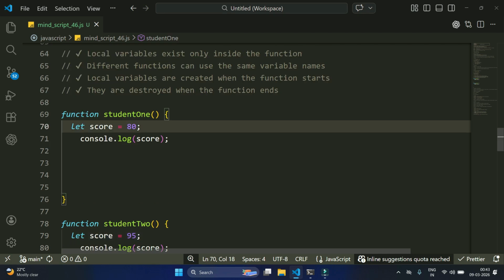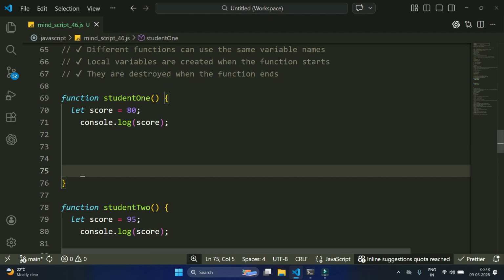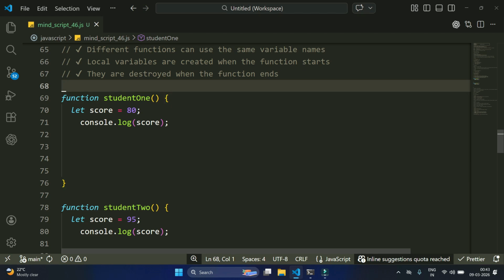Local variables are created when the function starts. Here this variable is created when you execute this function. They are destroyed when the function ends. When the function stops executing, this variable's scope is destroyed. Such a simple thing.